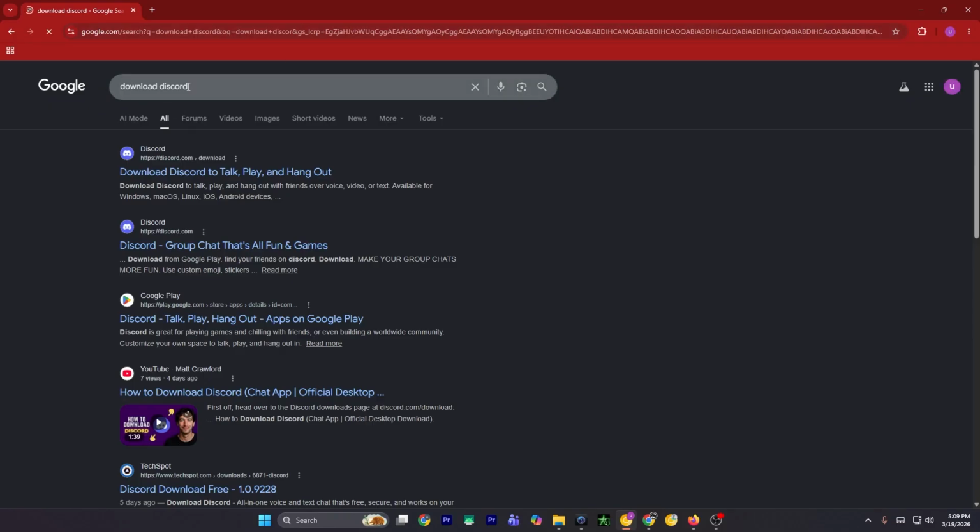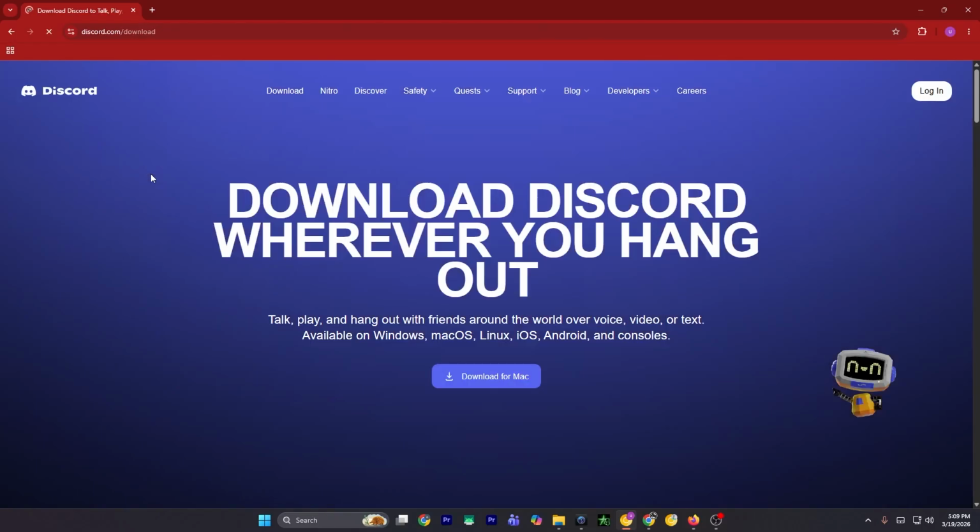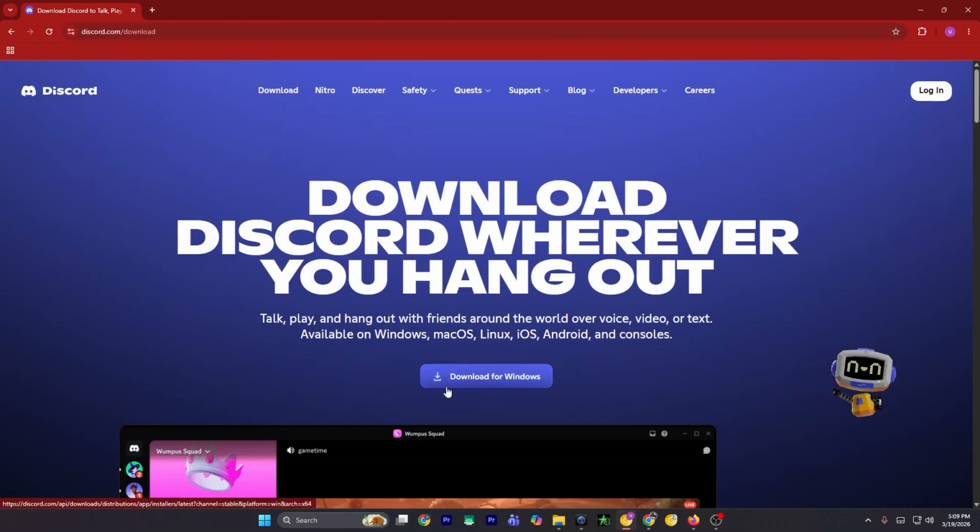Now once you have uninstalled Discord, what you have to do is visit the official Discord website, or you can simply type in download Discord on the Google search engine and click on the top search result. Click on download for Windows, for Mac, whatever device you're using, and install the exe file and reinstall Discord, and your problem will be fixed.